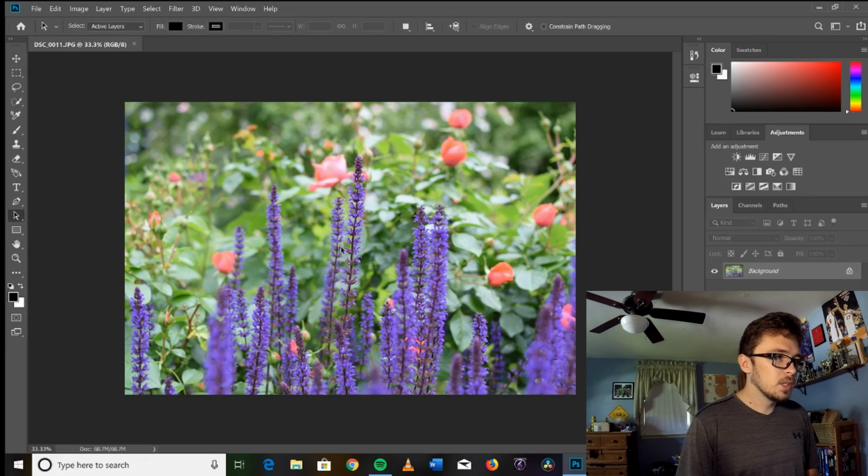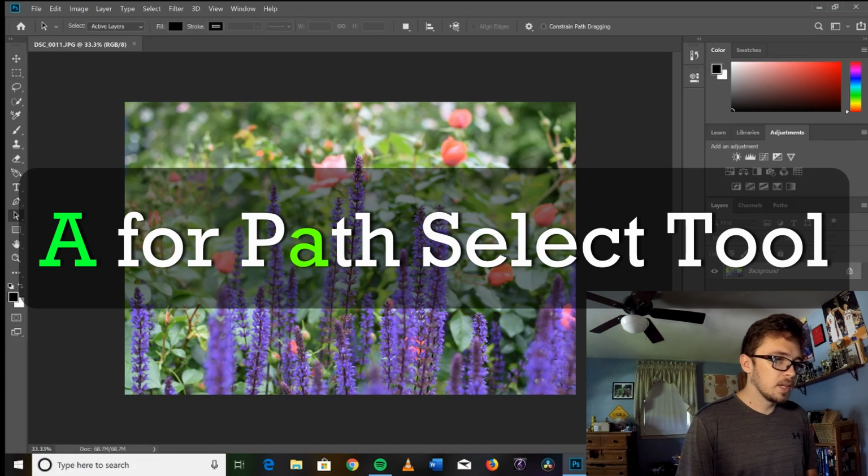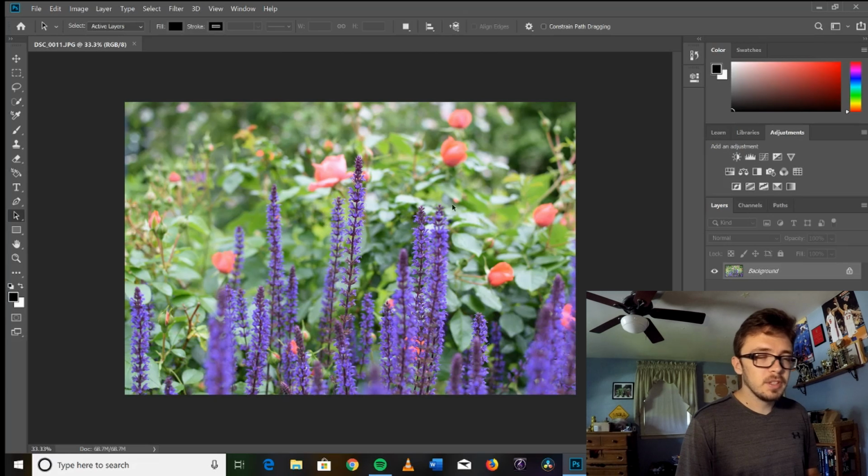A stands for Path Select Tool. Obviously, if you have different paths, you can select them with this tool. This is more useful if you're using something like Illustrator or if you're trying to do graphic design, which I don't do. Control A though, bam, selects everything, selects the entire image. So that's really good if you want to copy that and then paste it again as another layer.